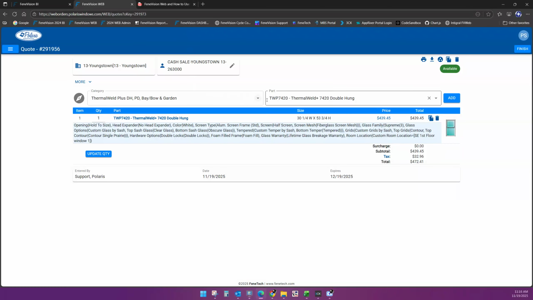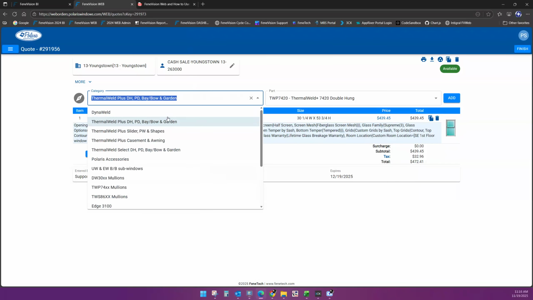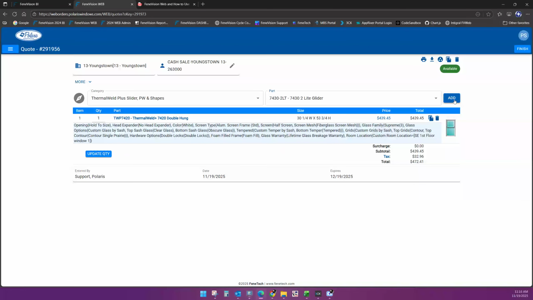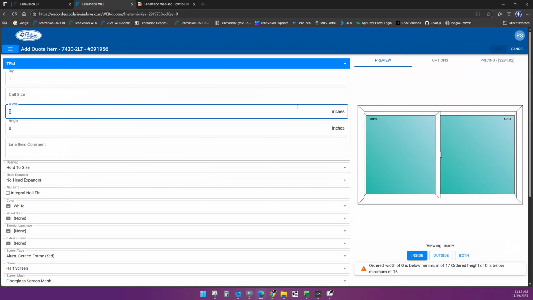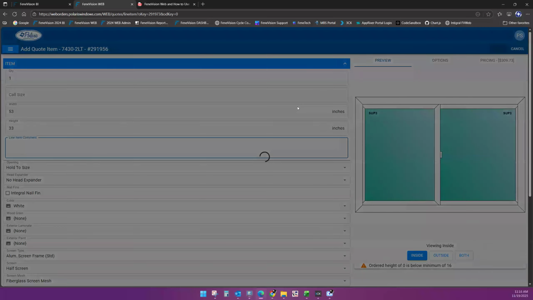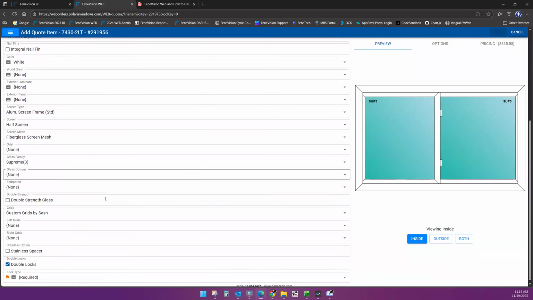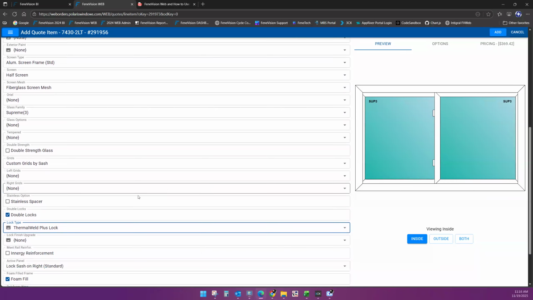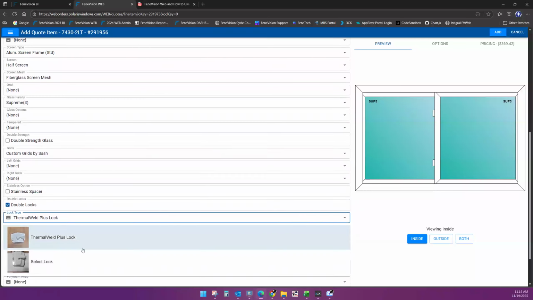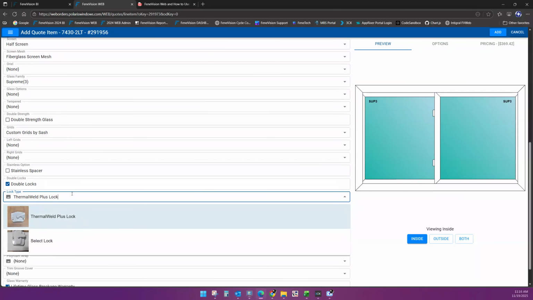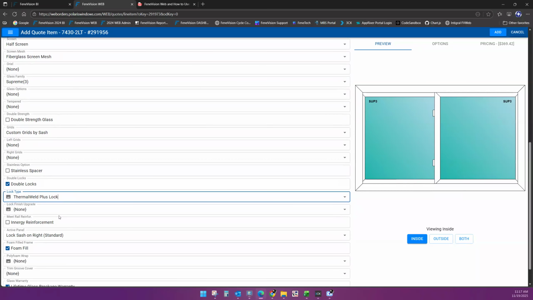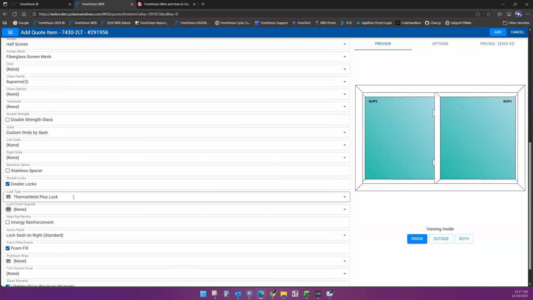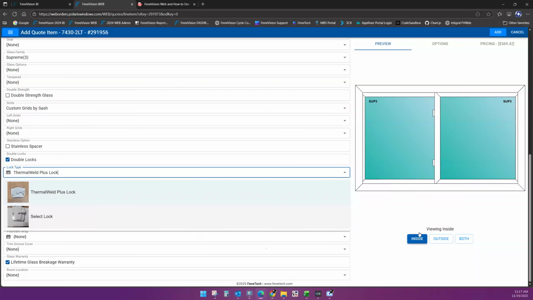To add another line item, you just do the same thing all over again. Pick a category, pick a part, add, put in your width and height, and go through the options all over again. If there's any required questions like that one was here, where lock type requires an answer, it won't let you finish the option structure until you pick an option. So if I wouldn't have picked that Thermal Weld Plus lock, it would not have let us move on to the rest of the option structure.